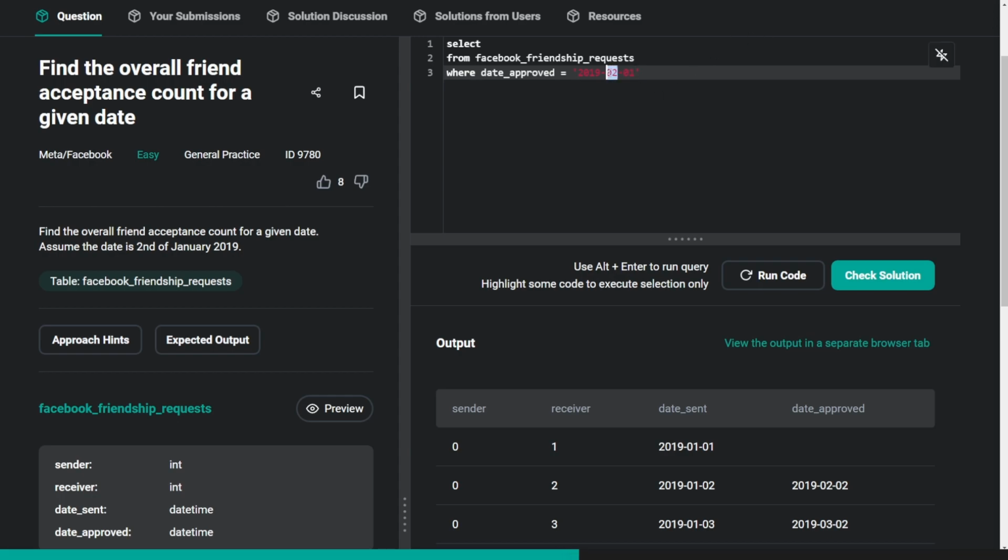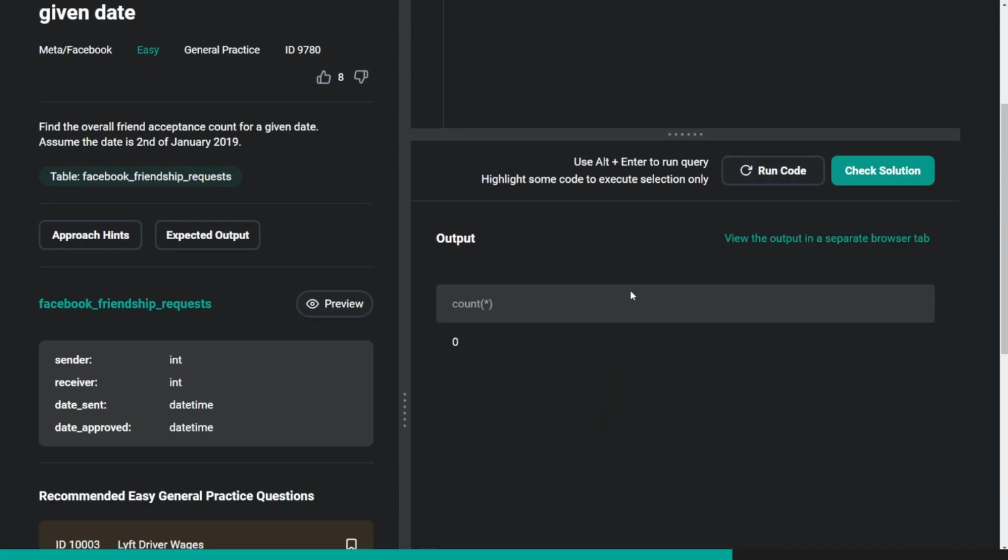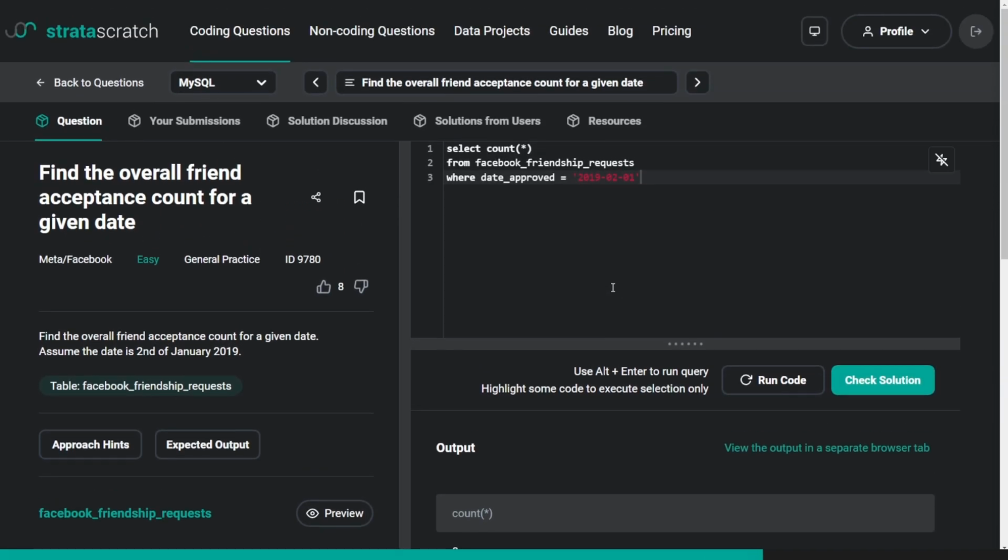2019-02-01. This would be February here, the month in the middle, and then the day in the end. And now we want to show the acceptance count. So we're going to count everything. And that's not correct. Okay, my bad. I read the date wrong. It's actually January, 2nd of January, not February. So this right here is the year, the month, and the day. We have 2019, January, 2nd of January, 2019.